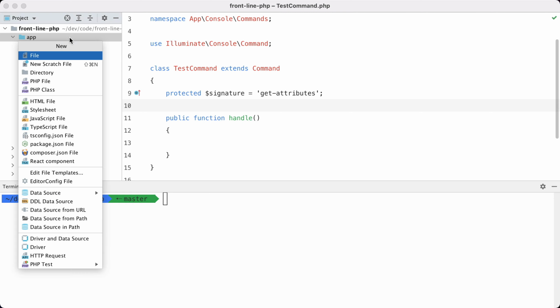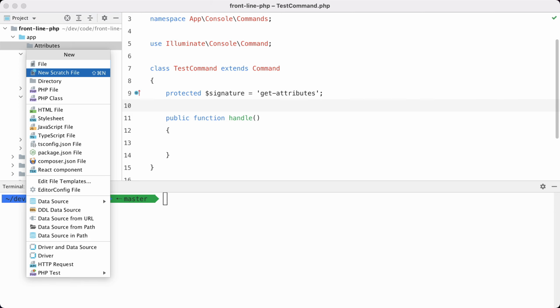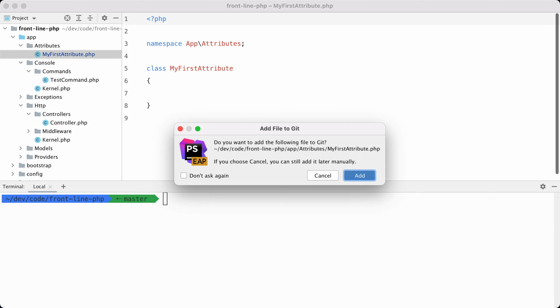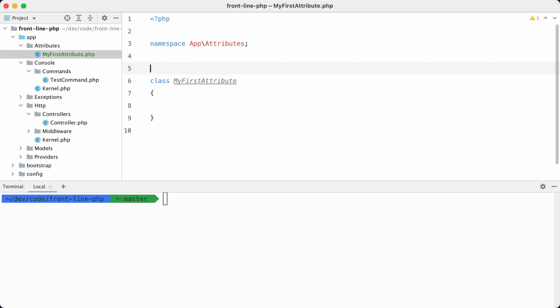So let's define our first attribute. I'm going to create a directory here, attributes, and create a class. I'm going to name this class my first attribute because you can see an attribute as a kind of special class. Attributes you define should be marked with the global attribute class, like this, attribute. So PHP knows that we're creating an attribute here. And in this attribute class, you can define what data it holds and what behavior it has.